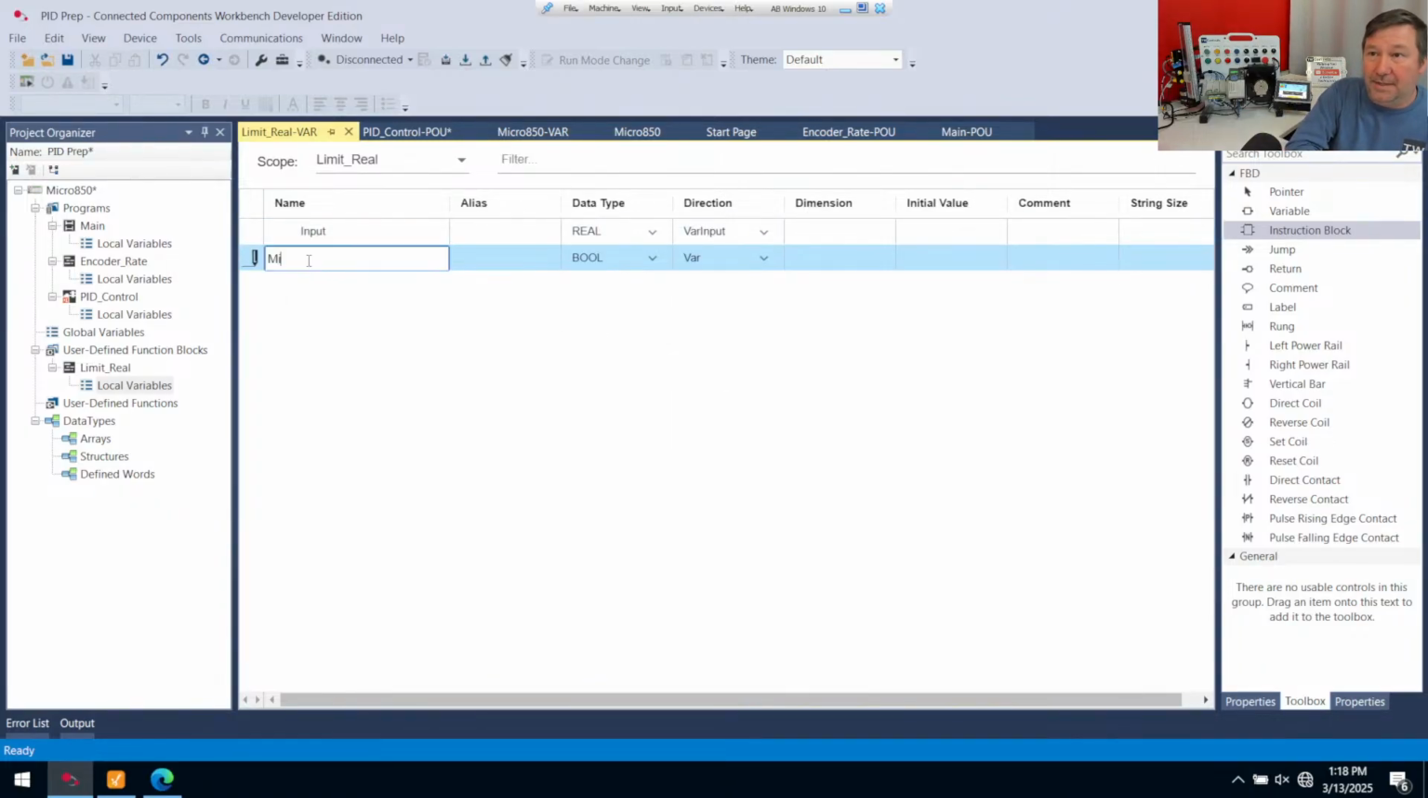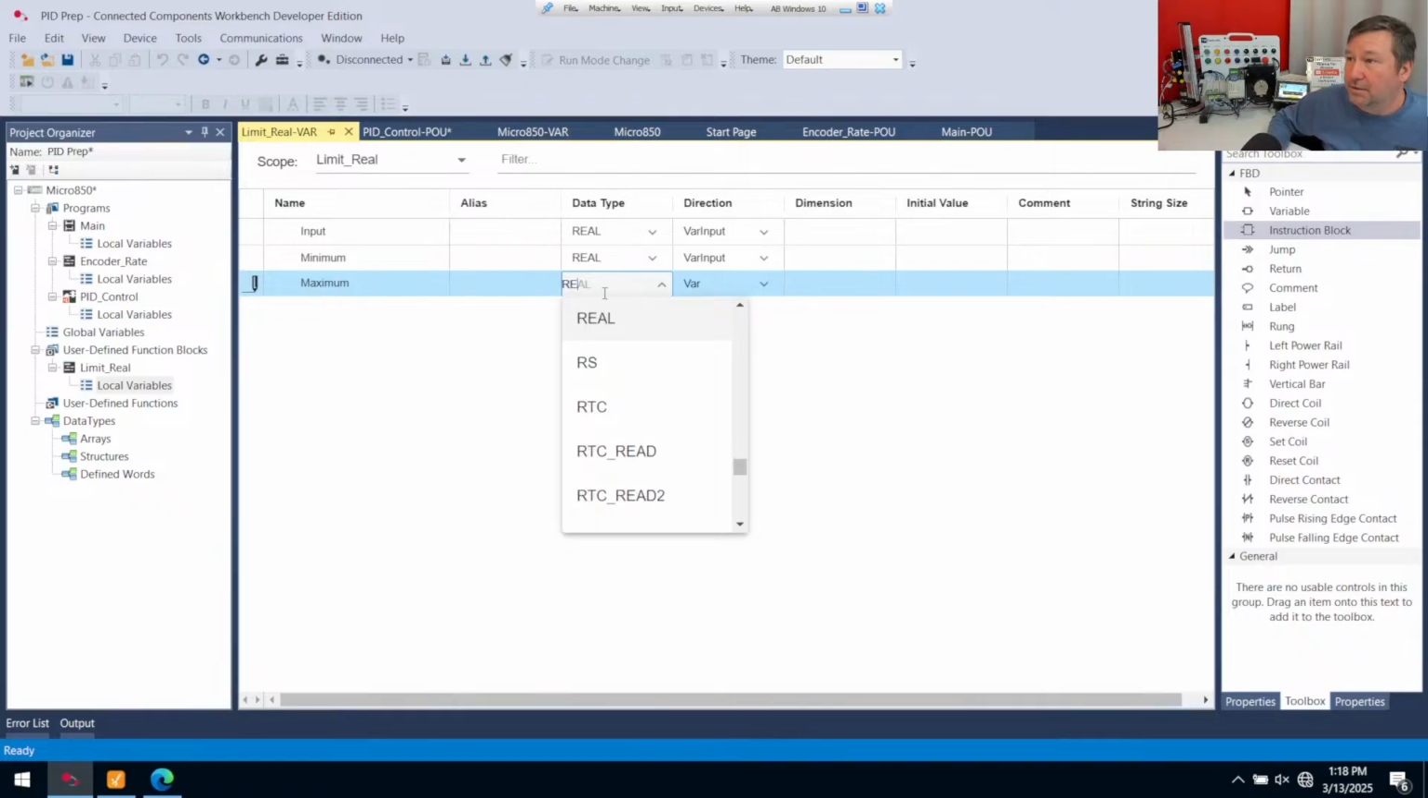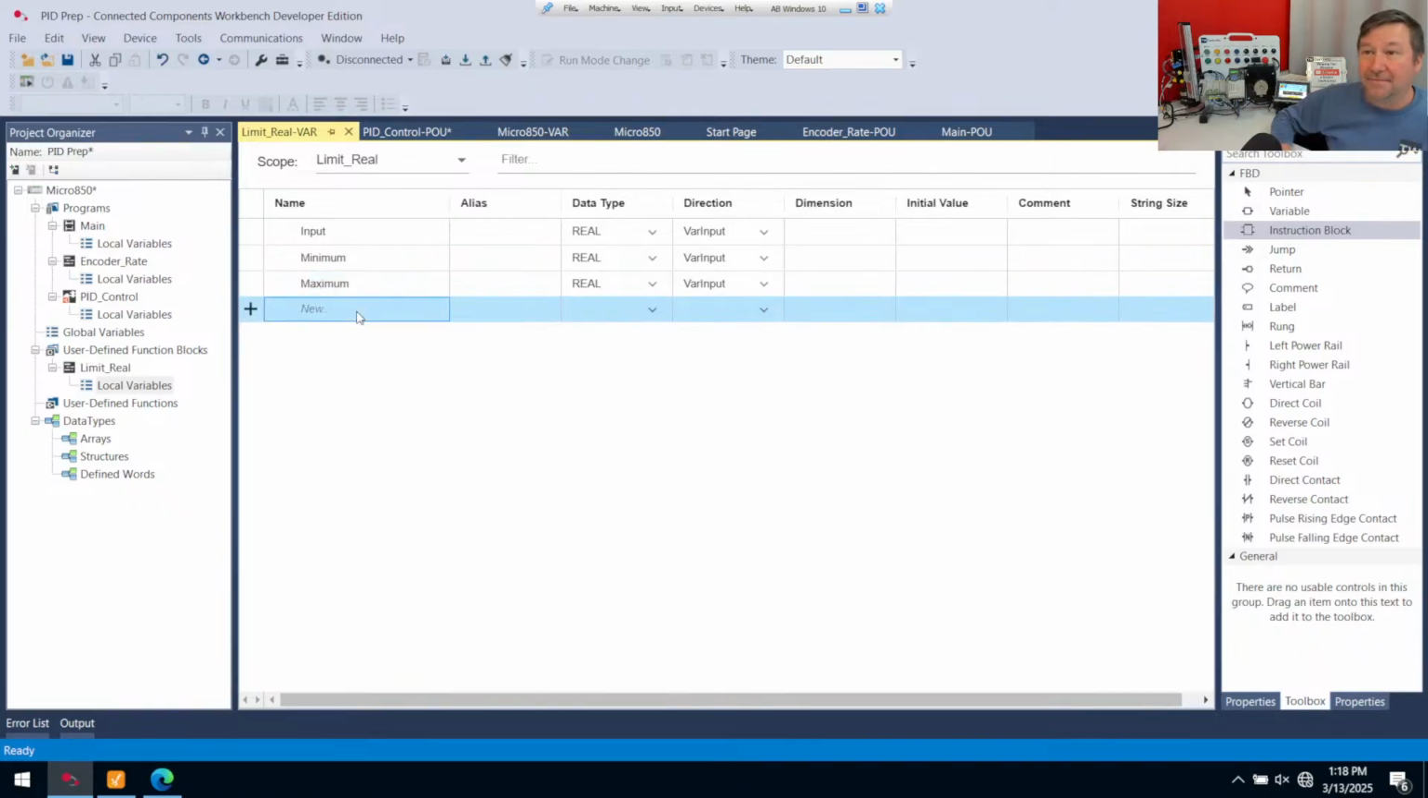Then we're going to have our minimum, and it will be a real, and it'll also be an input into the function block. Then we're going to have a maximum, and it's going to be a real, and also an input. And then finally, we're going to have our output, and that will be an output out of our function block.